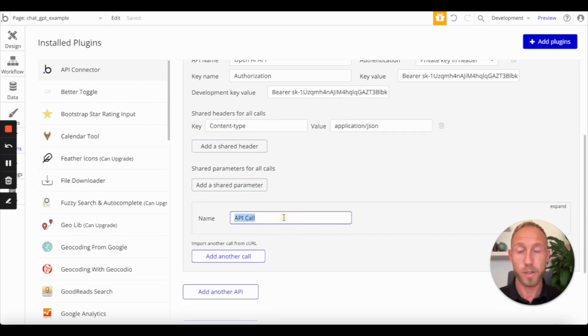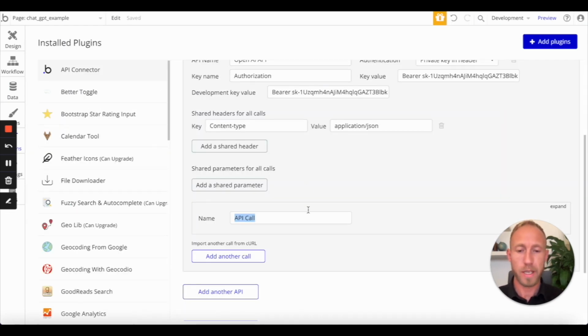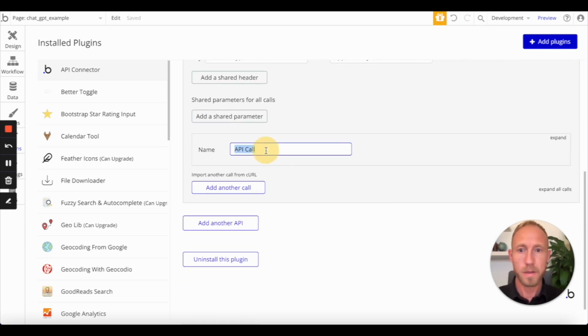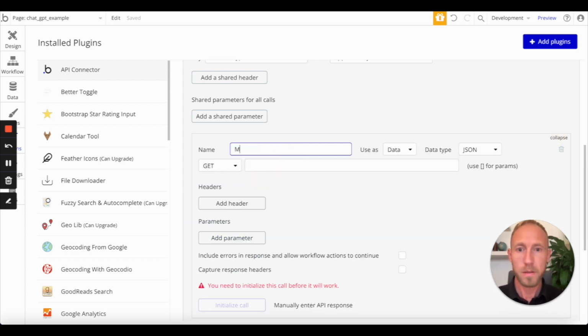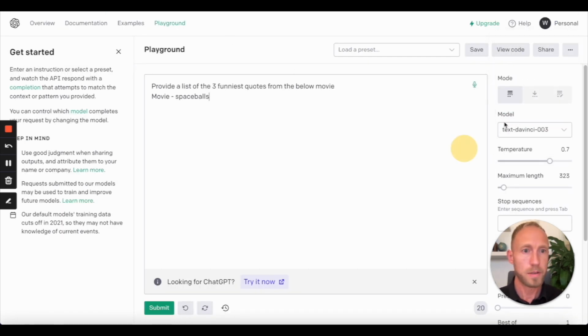The next thing we're going to want to do is add an API call for what it is that we're doing over here. We're making an API call for movie quotes. We're going to do this as an action, and we're going to use post here, and then enter in this URL here. You can just read it off the screen and type it in to have this go to the endpoint, as we are using this over here. Our mode is complete.